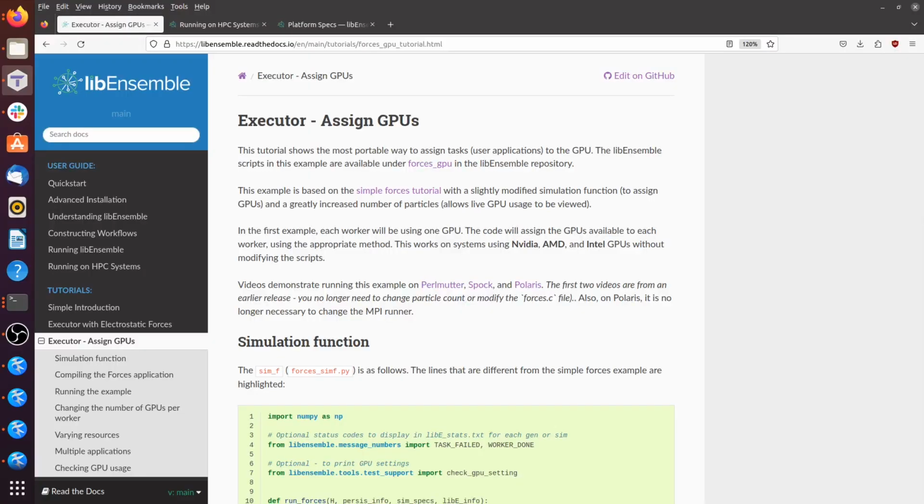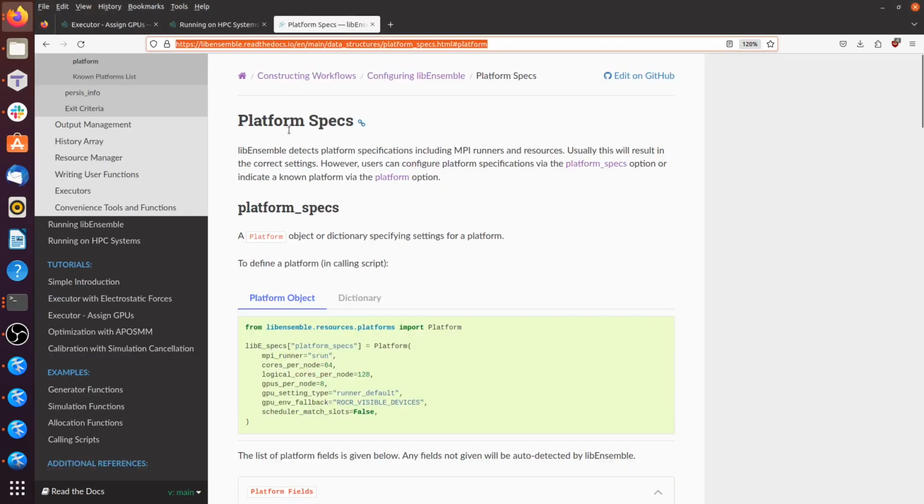So this will work on most systems without any modifications. It detects the NVIDIA, AMD and Intel GPUs, and if it does not get something right, you can provide platform information easily using platform specs, and you can supply a subset of these fields and any of the others will be detected.